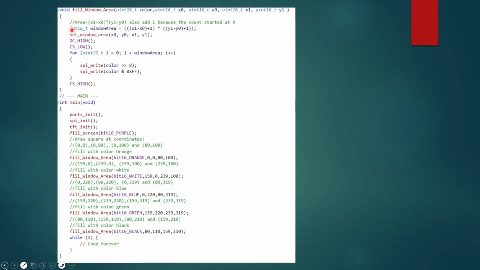So let's do that. One of the things we want to do is select an area and fill the area. Now that area could be 3 pixels, 4 pixels, 1 pixel. We decide what that area is.